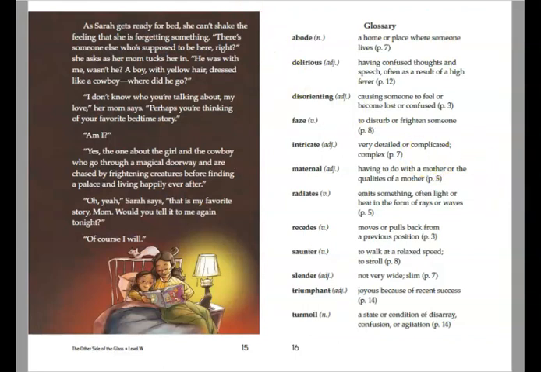As Sarah gets ready for bed, she can't shake the feeling that she's forgetting something. There's someone else who's supposed to be here, right? She asks her mom and tucks her in. He was with me, wasn't he? A boy with yellow hair, dressed like a cowboy. Where did he go? I don't know who you're talking about, my love, the mom says.